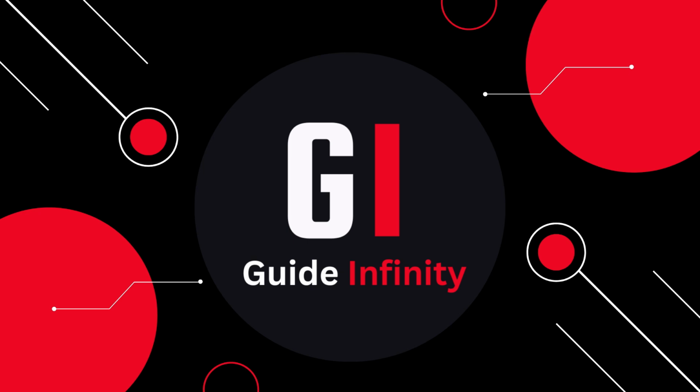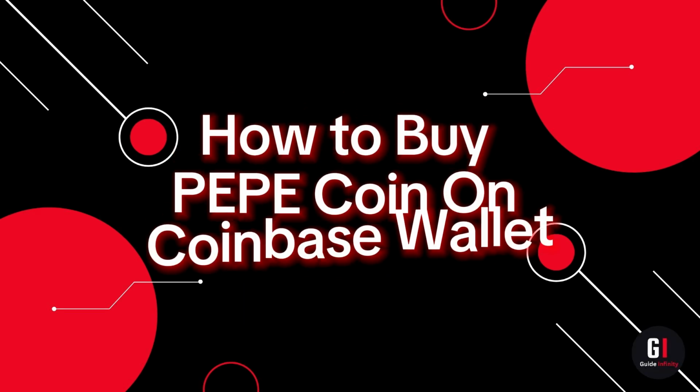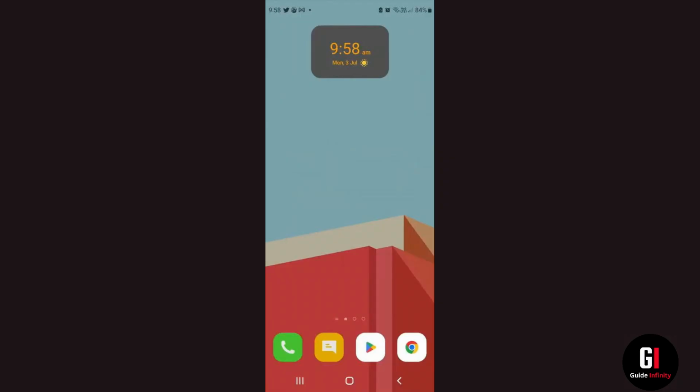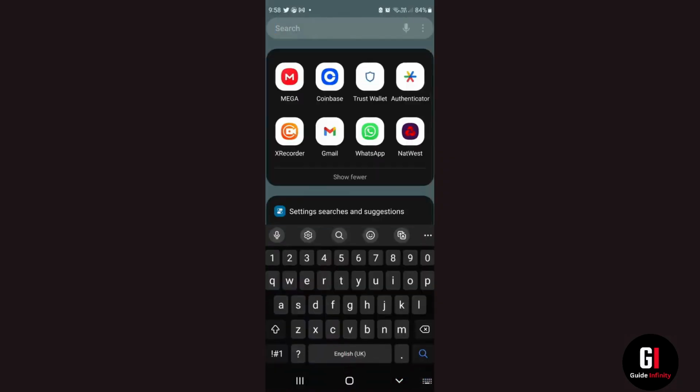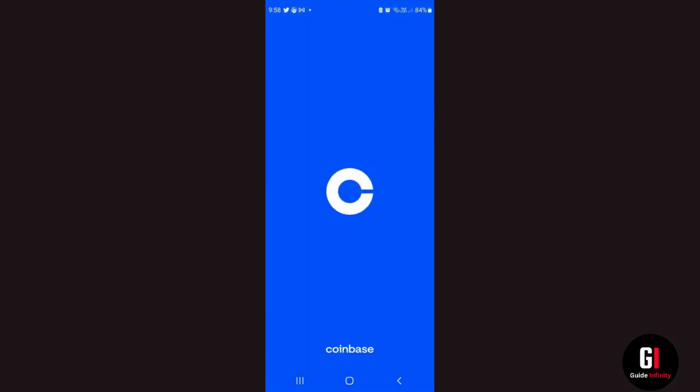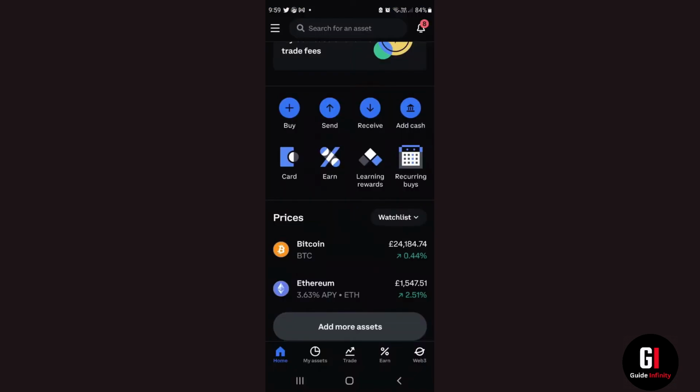In this video I'm going to show you how to buy PEPE coin on Coinbase wallet. So the first thing you're going to want to do is open up your Coinbase wallet and log in. And once you've done that, if you go into the bottom right hand corner, you'll see the icon labeled Web3. So go ahead and click that.